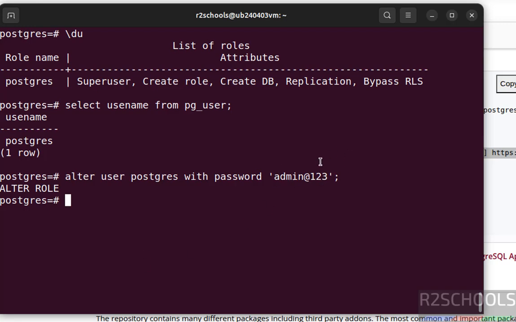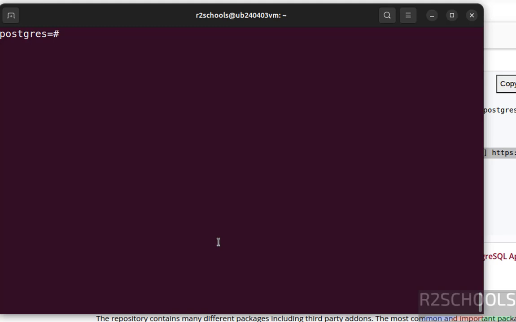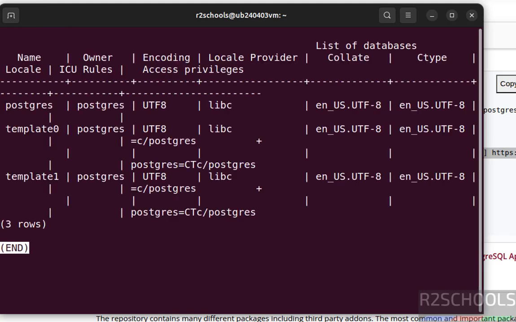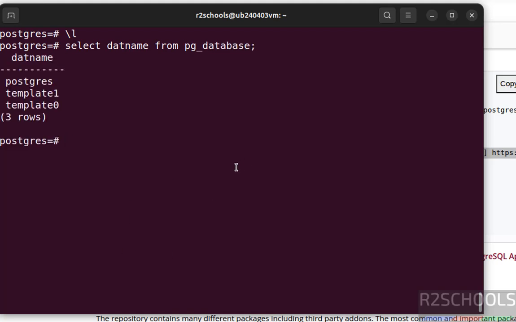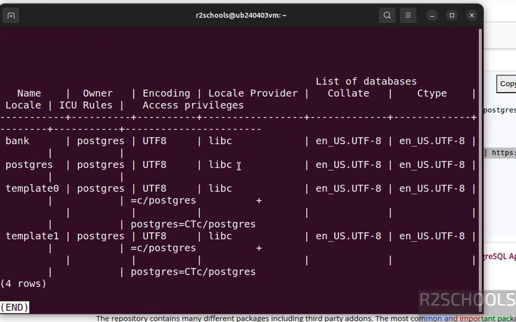Whatever is there in single or double quotes, it is the password. Now verify the list of databases, \l. See, these are the default databases that come with PostgreSQL installation. Quit. You can also get the list of the databases by running the command select datname from pg_database. See, these are the default databases. Let us create a database. Create database. Now verify the same, \l. See, we have the database bank, and the remaining are the default ones.